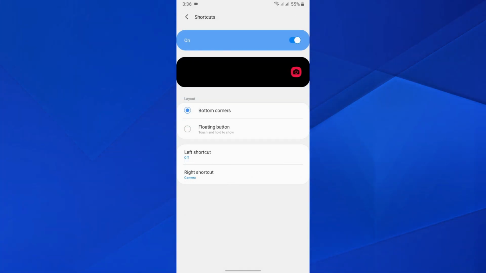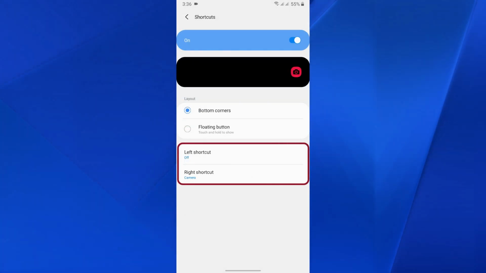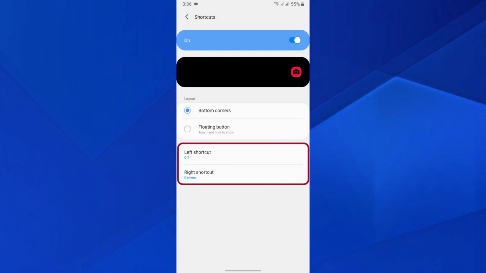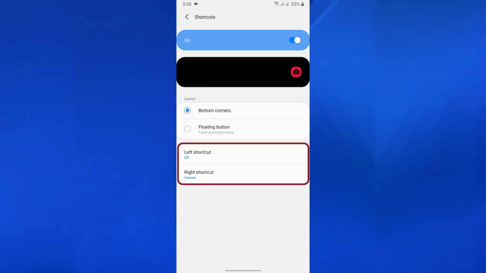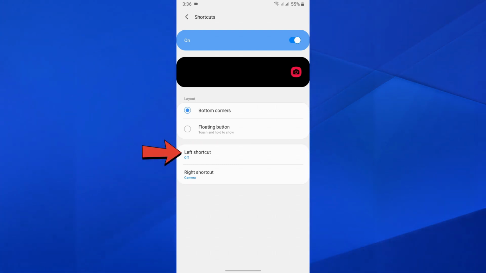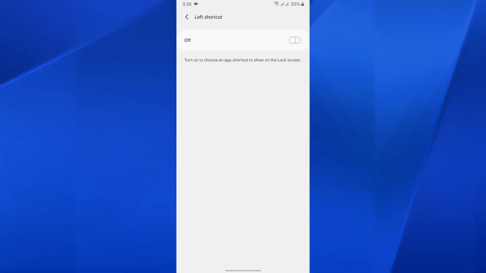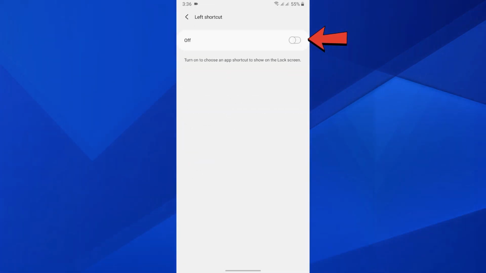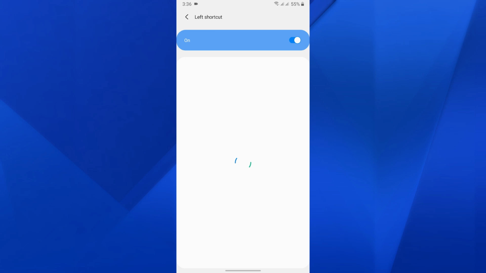In the shortcut section, you'll see two options, left shortcut and right shortcut. Choose the side where you want the Google Wallet shortcut icon to appear. For example, I'll choose the left shortcut. Turn on the option to select the Google Wallet shortcut to show on the lock screen.